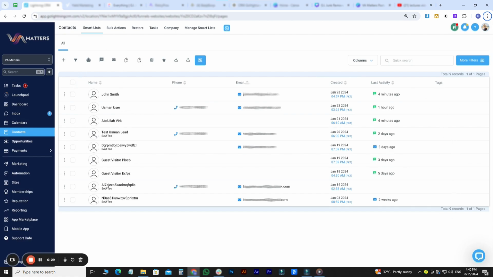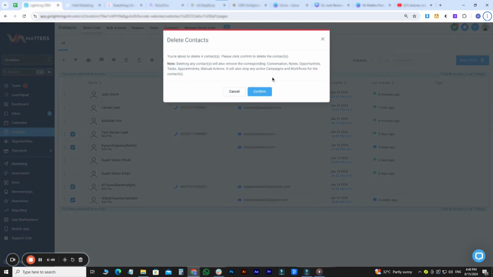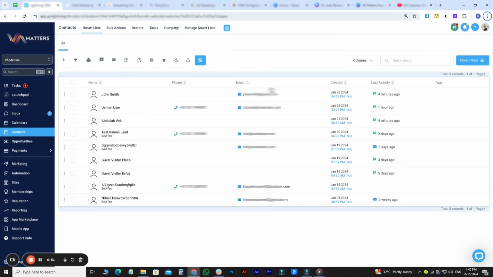Let's say you want to bulk delete the contacts. You can select the contacts from here that you want to delete. For example, I want to delete this one, this one, this one, and this one. I'll just select them and click on delete contacts and confirm deletion, and it will delete.